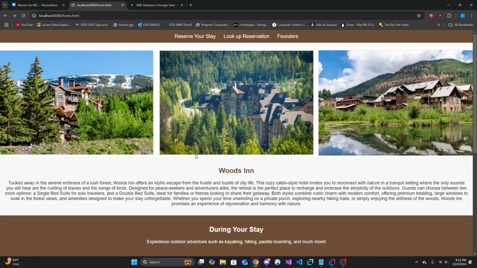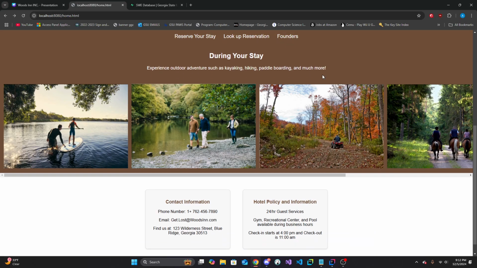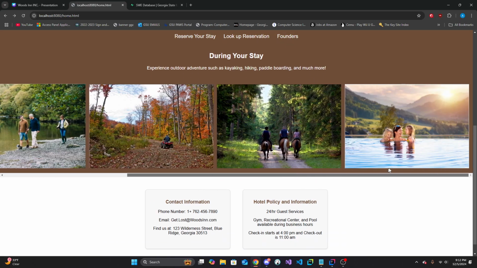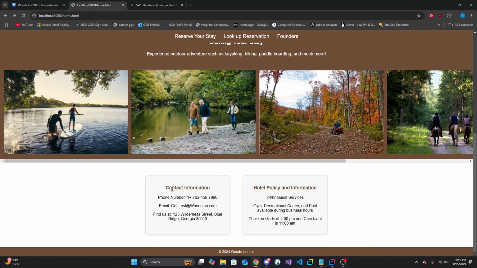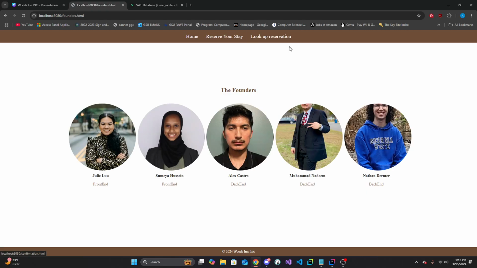They can see the name of our inn. They can see a little paragraph of what we have to offer. Here are some images of things you can do, and then we have contact information here at the bottom and our hotel policies. And then here are our founders.